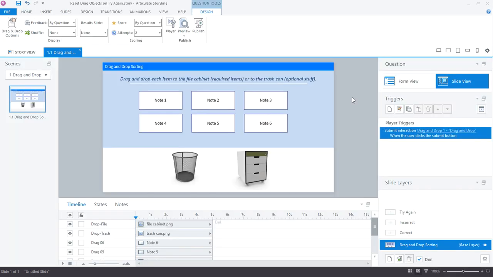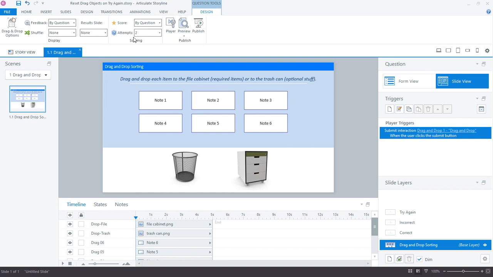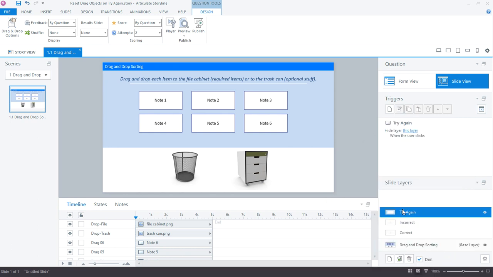Let's take a look. So I'm here in Storyline, and I have a drag and drop interaction that includes 2 attempts. And you can see that up here from the Design tab on the ribbon, I have attempts set to 2. When you set the attempts to anything more than 1, you'll get a try again layer, which you can see down here in our slide layers panel. Let's go ahead and just click that layer to select it.